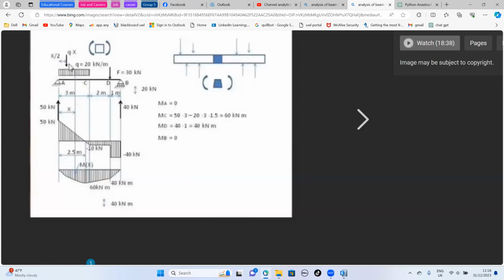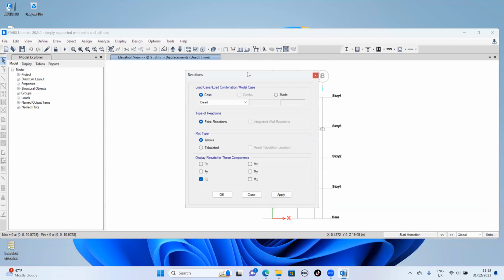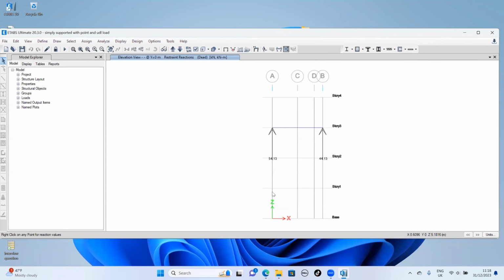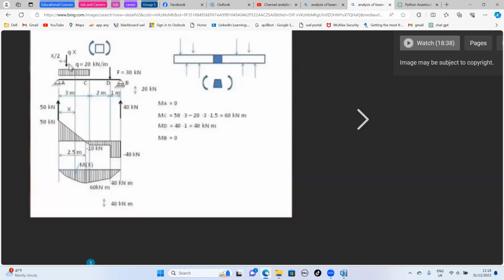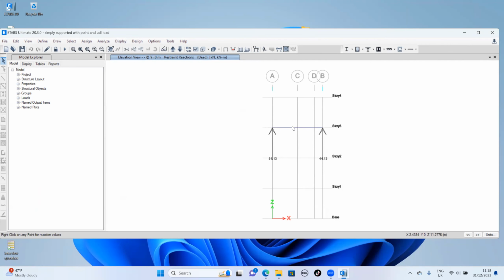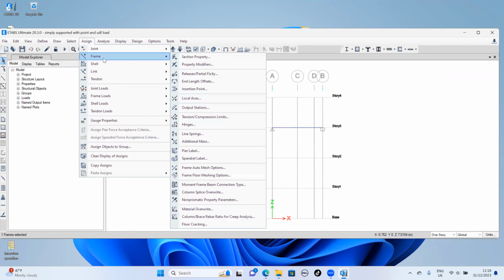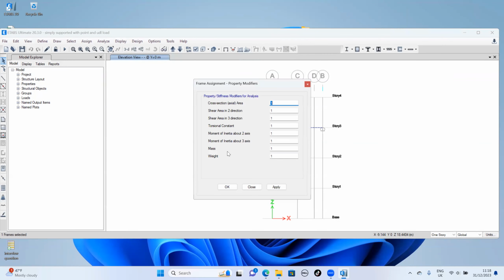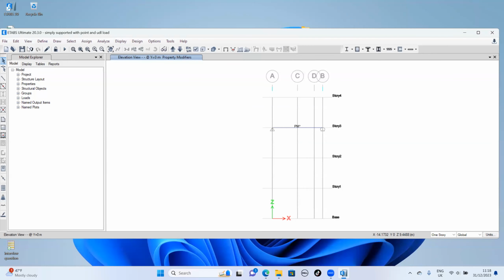Let's see our reactions first. Reaction force in FZ, apply. Okay, 54.13 and 44.13, instead of 50 and 40. Why are the values bigger? Because it's considering its own self-weight. So I'll remove the self-weight load. Assign frame property modify. It's showing the mass and weight; set both to 0, apply, okay, and run the analysis again.